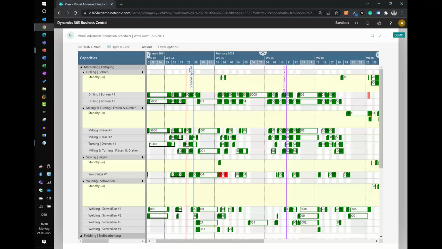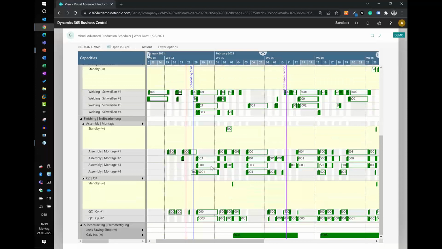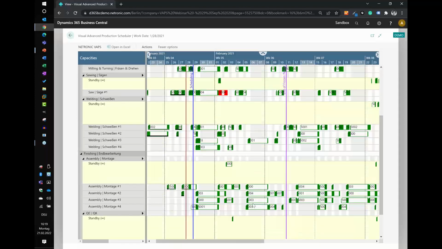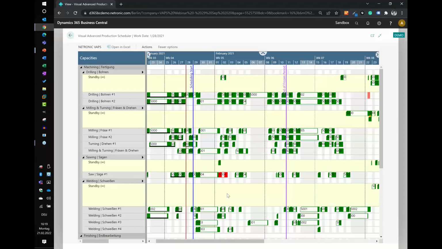As the work date is the 28th of January, you see there's this red line, which is the work date. So this is today. So you see for the remainder of this week, next week, and the week after, I have a pretty decent backlog of work on my two drills that I have here. I use my milling and turning area quite well. I have some workload on the saw, a bit of welding workload, and I'm also quite busy in assembly and quality control for the next 2, maybe 3 weeks. So this is my current backlog of work here in this sample company that I'm having.